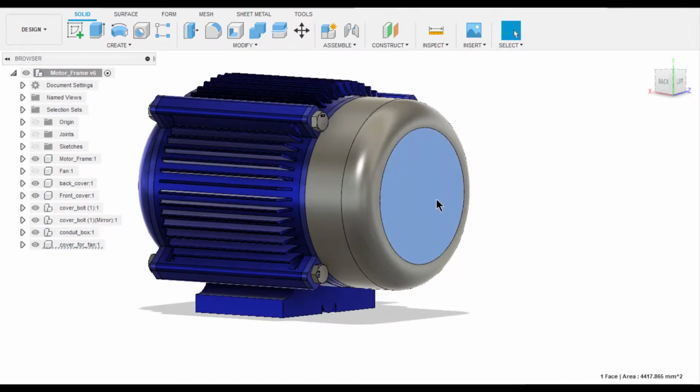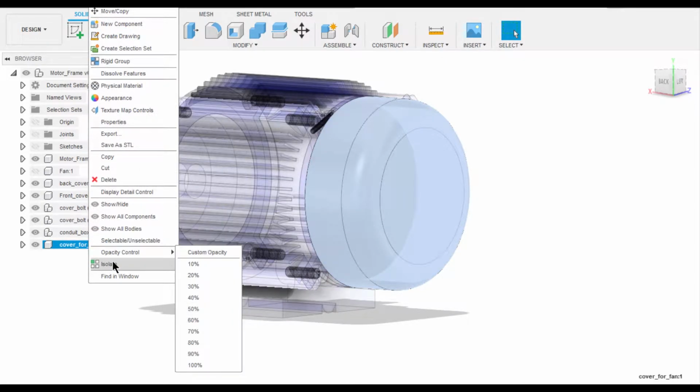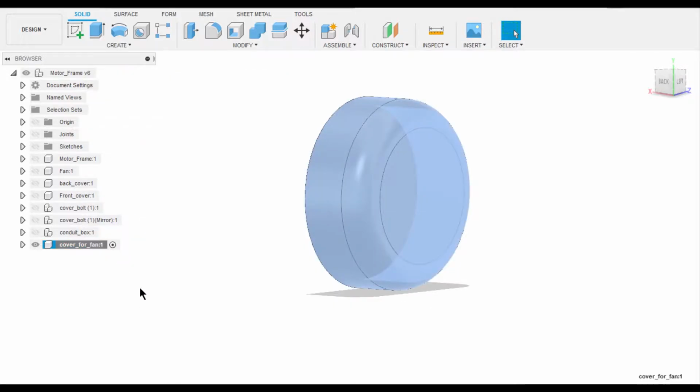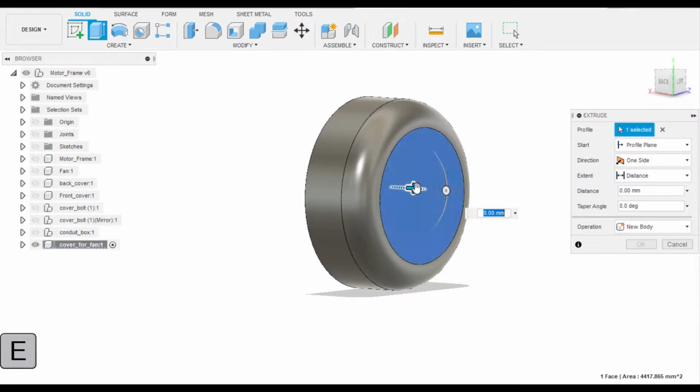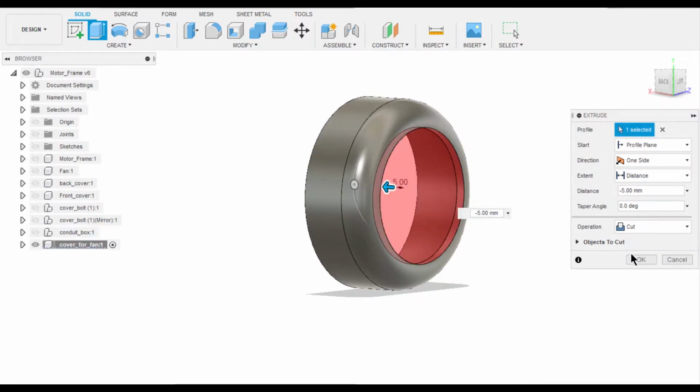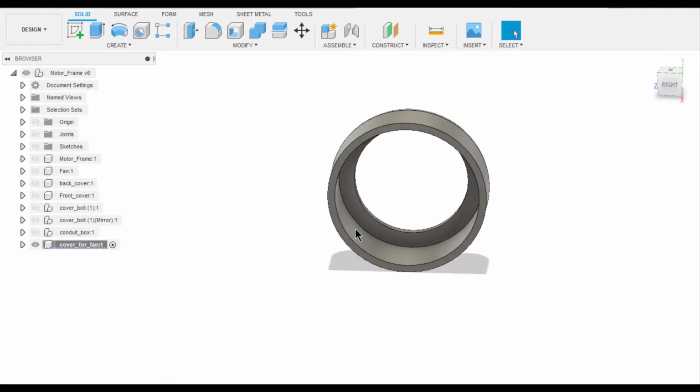Since we are working only on the back cover, I'm going to activate that. Then I'll just isolate it. In that way, I can only see the cover. Since we'll be creating a mesh, I'm going to cut this portion from the part. Perfect. Just a few more clicks, then we'll be done, guys.